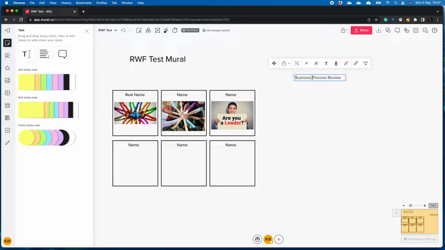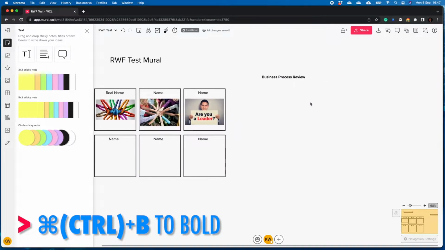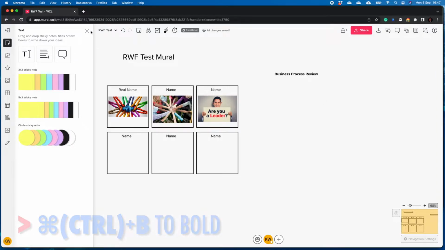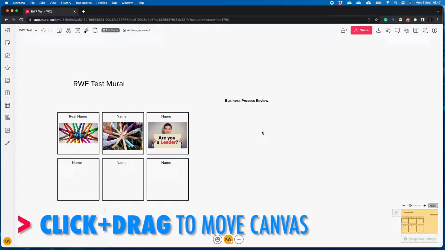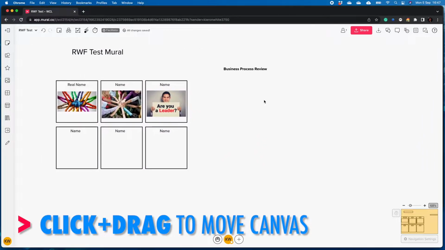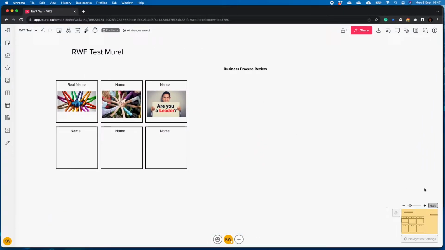Now, a business process review can also be a workflow review. It could be exactly the same thing, just a different name for it. And here we are, business process review. I've just hit Command and B or Control and B to make that bold. And I'm going to drag around, so let me just close that. All I'm doing is clicking my left mouse button, and I can then move the whole board around. And if you look down here at the right, in this yellow box, you can see where I am on my mural board.